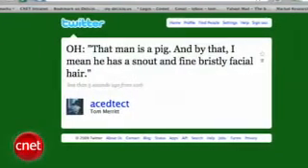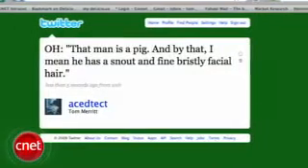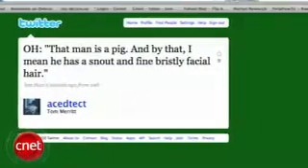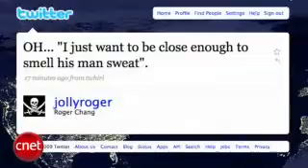Let's get into some shorthand. You may also run across some things like this. OH, that man is a pig, and by that I mean he has a snout and fine bristly facial hair. You might first read that and think it reads, oh, that man is a pig, but the OH stands for overheard. When you want to anonymously pass along something someone else said, say in a restaurant or even on a TV show, you type OH and then the overheard phrase in quotes.